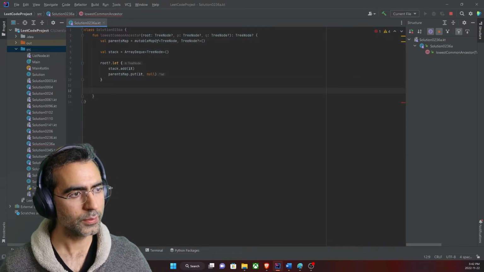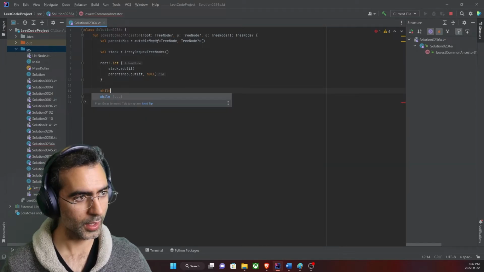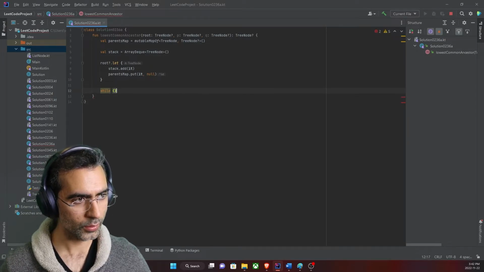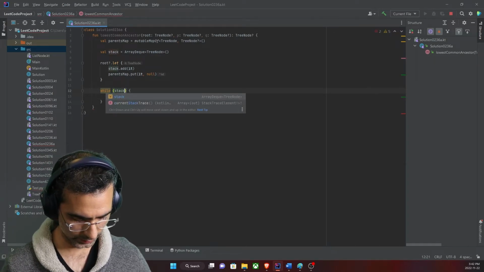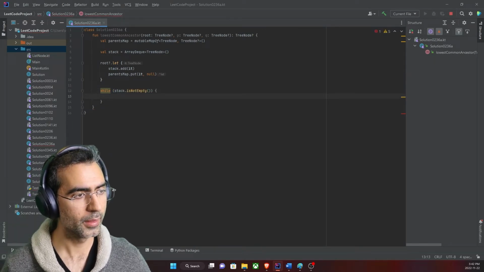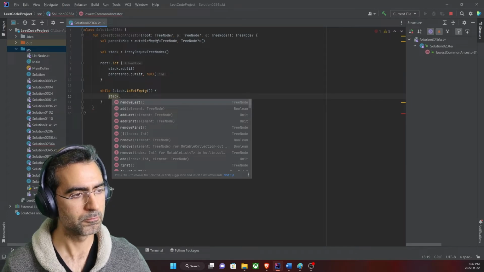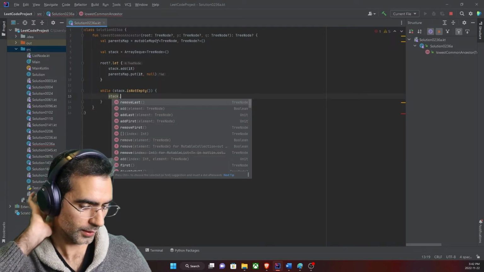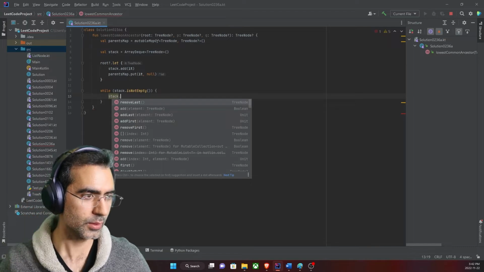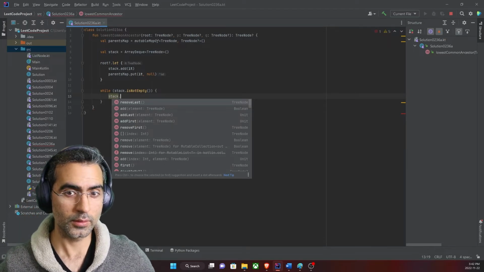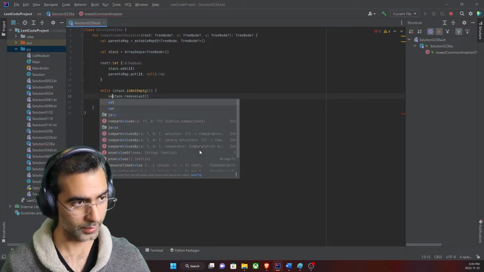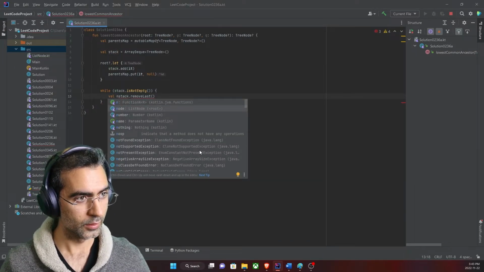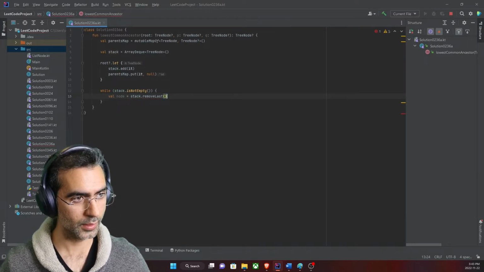Now, once we covered the root, we can go over the stack and say, well, stack is not empty. Stack remove. So anything that we add will be added to the last element. So we need to remove the last one. So let's say val node is equal to stack remove last.